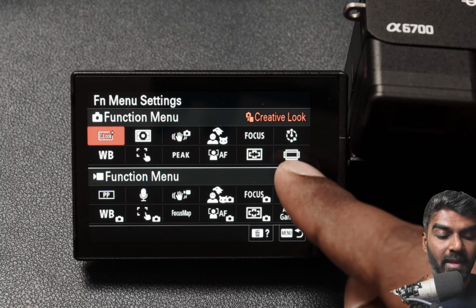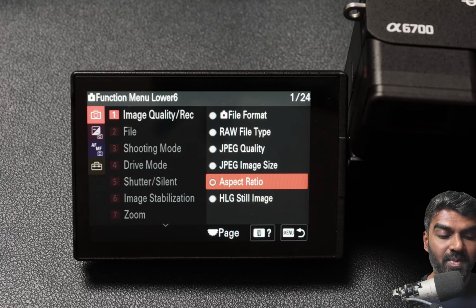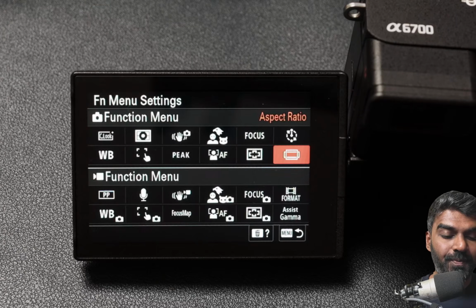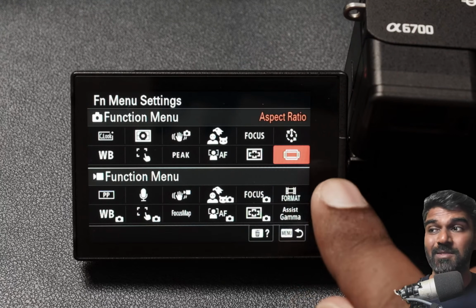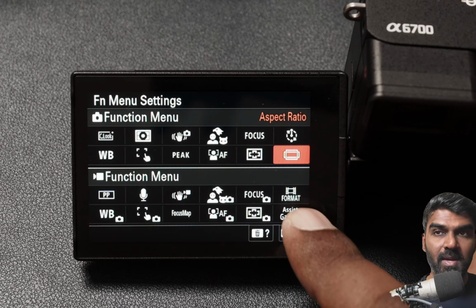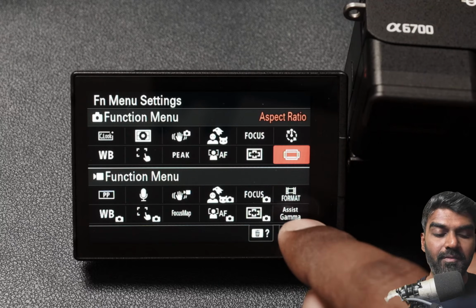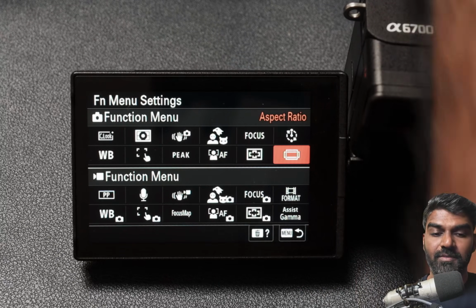Right, so here I have the frame guides, aspect ratio, so I don't have to think too much about the aspect ratio. And here, instead of the aspect ratio, I have the gamma assist. It will be very convenient if I show you after removing this.